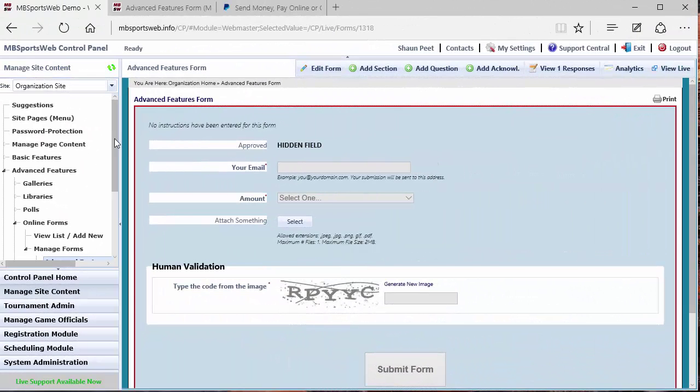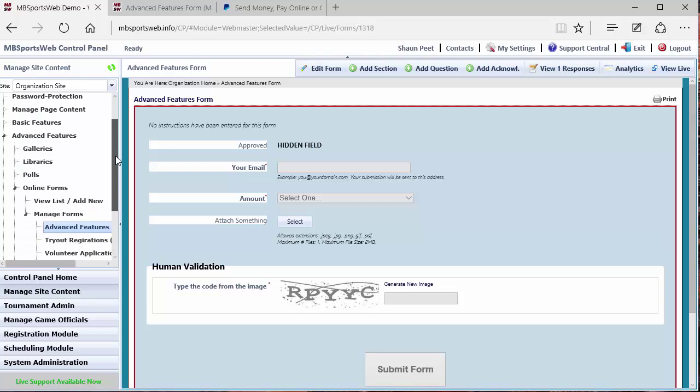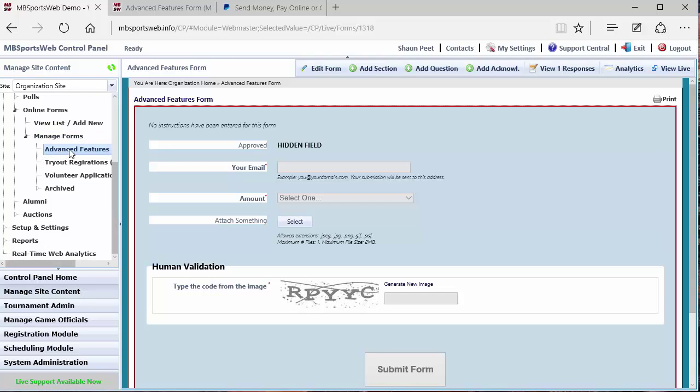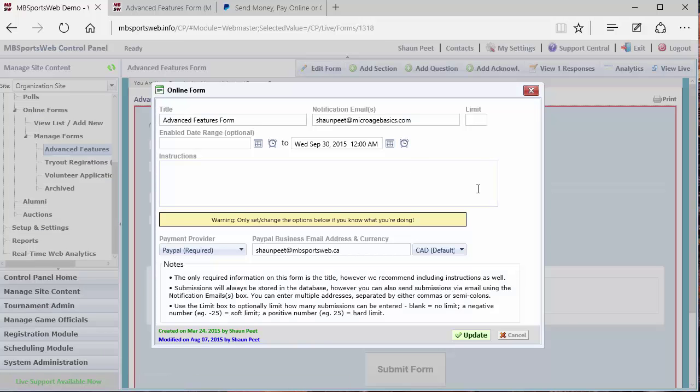So back in the MB Sportsweb demo site, we're looking at the Manage Site Content module for the organization site. We're in the Advanced Features area underneath Online Forms, Manage Forms, and we're looking at this form called the Advanced Features form. In here we've got a couple of questions that we've not seen before. One of them is a hidden field and the other one is a file attachments question type. Now the other thing that you can do from the same page where you're managing the questions and sections is click the Edit Form button, and that will bring up the general properties for the form itself.